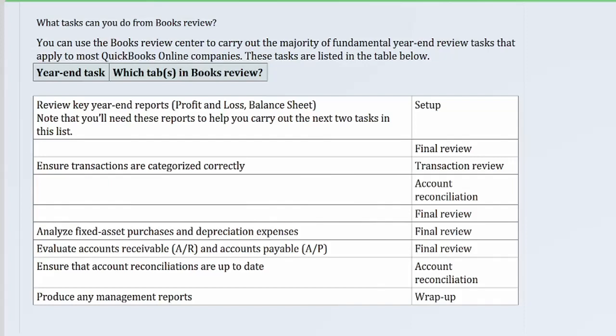Year-end task. Which tabs in Books Review? Review key year-end reports, profit and loss, balance sheet. Note that you'll need these reports to help you carry out the next 2 tasks in this list. Setup. Final review. Ensure transactions are categorized correctly. Transaction review. Account reconciliation. Final review.